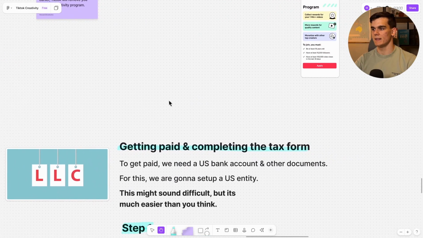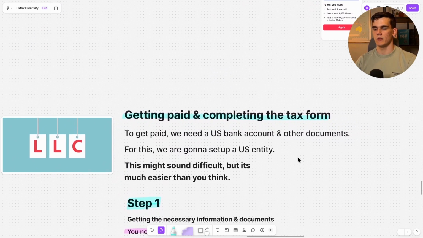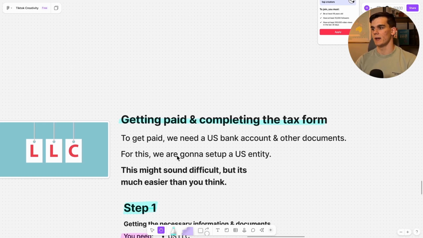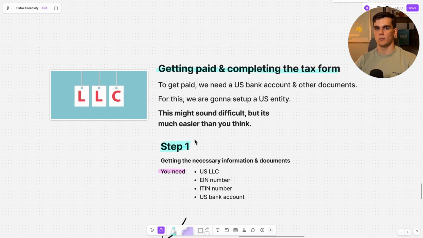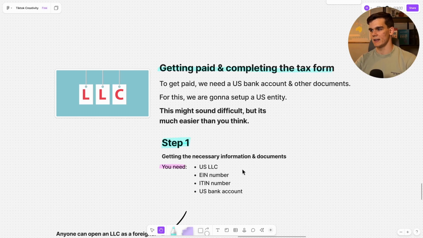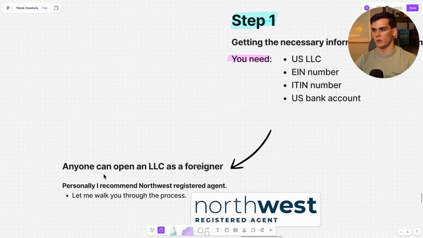In order to get paid and complete the tax form, we need a US bank account and other documents. For this, the only way and the best way is to set up a US entity. And this might sound very difficult, but it's actually much easier than you think. Step 1 is getting the necessary information and documents. What you need is a US LLC, an EIN number, an ITIN number, and a US bank account. And anyone can open an LLC as a foreigner in the US.